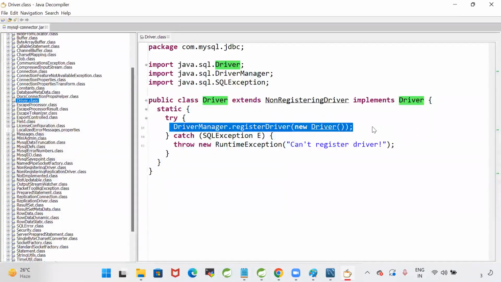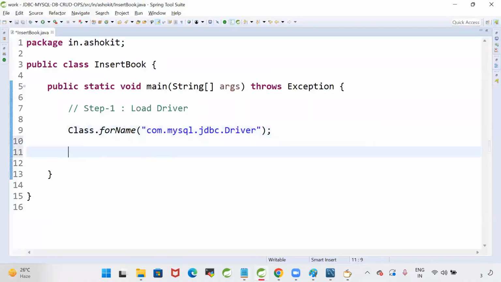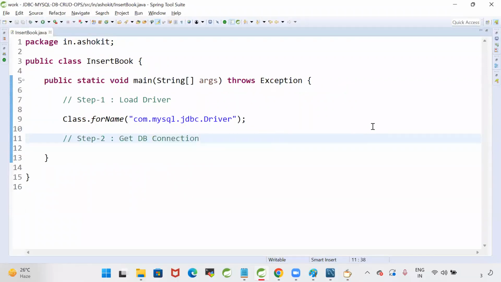So we are just loading the driver class, and that class has the logic to register itself. Are you clear? Yes. What is the second step now? Come on, what is the second step? Get connection. Get the database connection. Now, in order to get the database connection, we need to use DriverManager. Which class? DriverManager. What is the DriverManager?